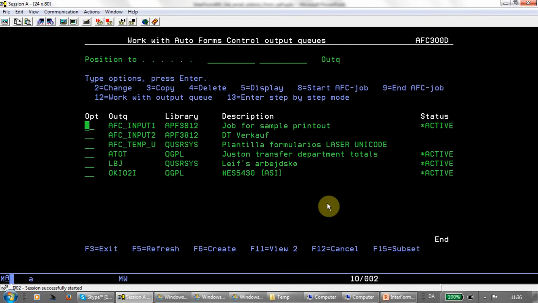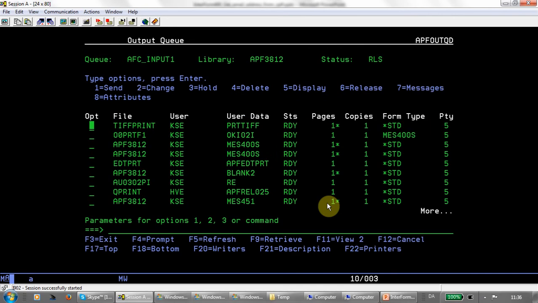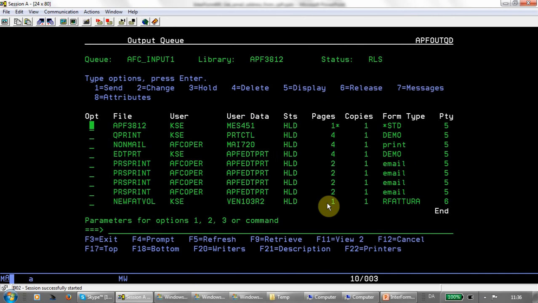And let me just go into the output queue, option 12. I've chosen here to hold the spool file as soon as it has been handled by Interform, so that's why we have the spool files based down here at the bottom. And this is my input spool file, so if I now release it once again, you will see that we have additional spool files.